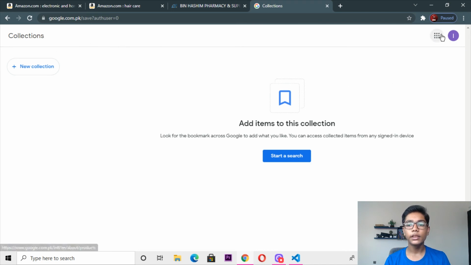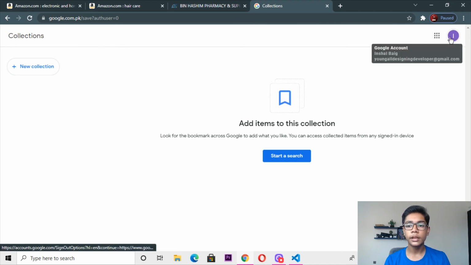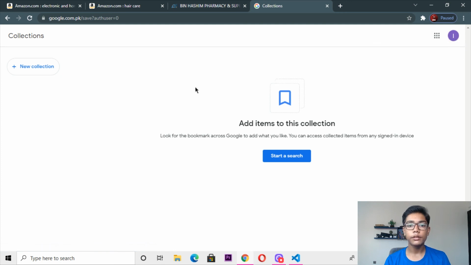At the right we are just getting this Google Apps icon and this icon of like Gmail from which you have signed in with, and then we are just getting new collection button in which we are getting the hover effect of lightish black. And if I see in center, we are just getting this bookmark icon or bookmark picture you can say, and we are also getting this written add items to this collection. Look for the bookmark across Google to add what you like. You can access collected items from any sign-in device.